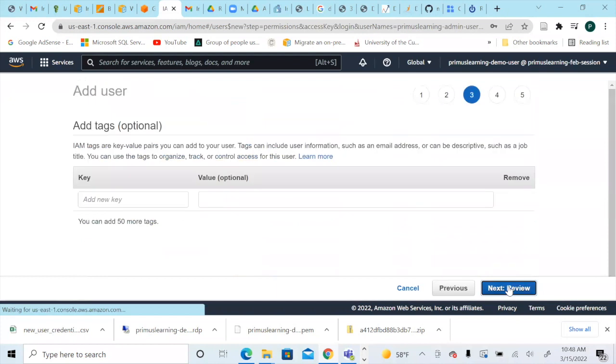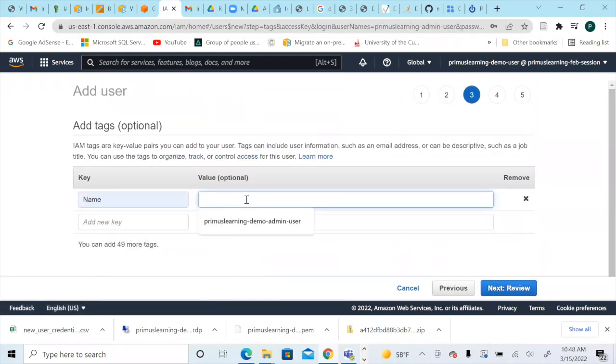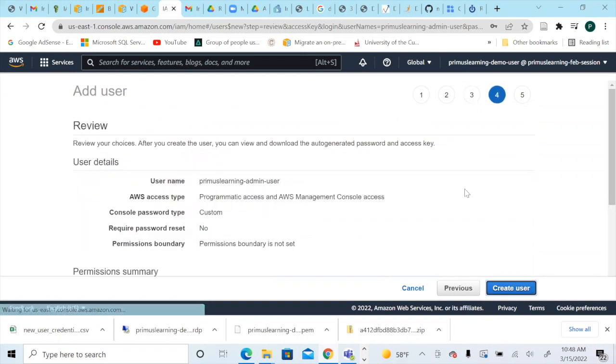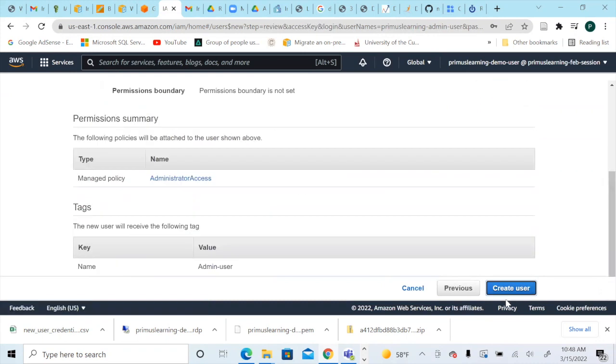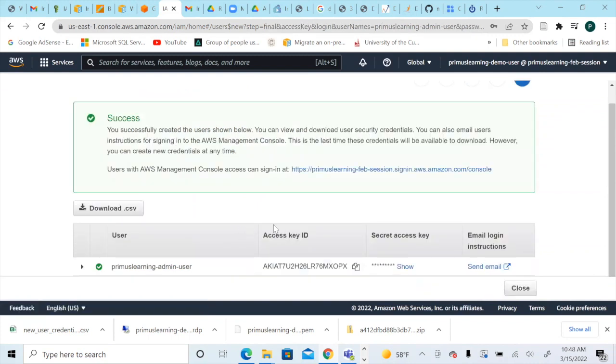We'll click on tags. You can add tags. Let's just give it a name here and call it admin user. And then review and create. So we've created a user.